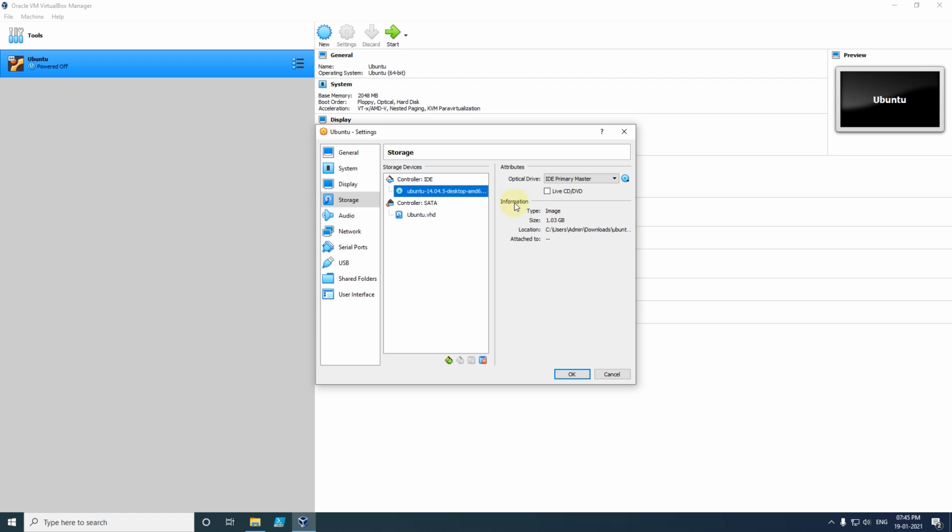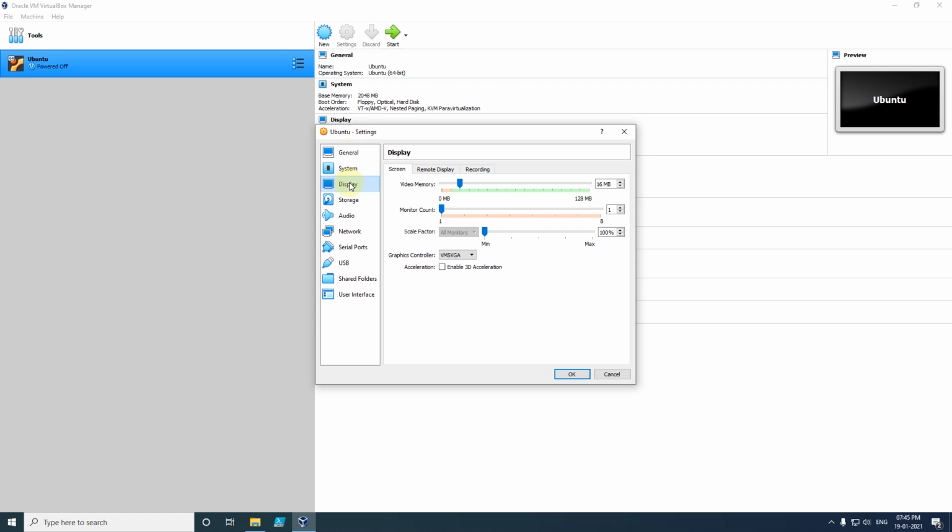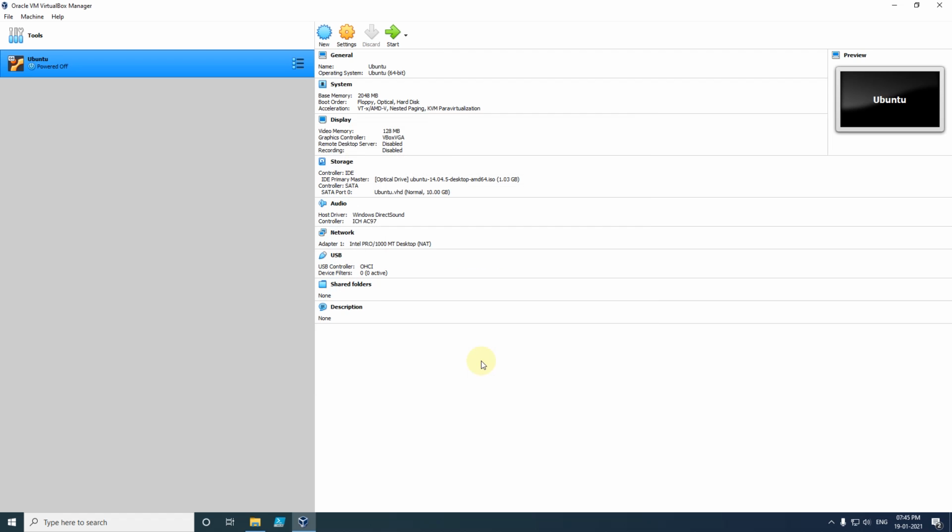We have to do one more setting in display. In display we have to change the graphic controller to VBoxVGA, and here I will change the video memory to the highest, that is 128 MB. Now we will click on OK. After I have uploaded the image, now we have to click on start in order to install into this VM. So just click on this button.